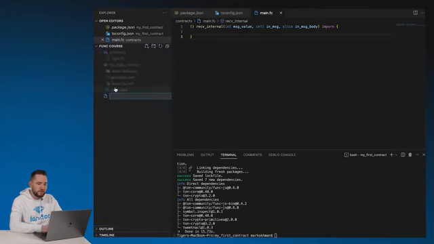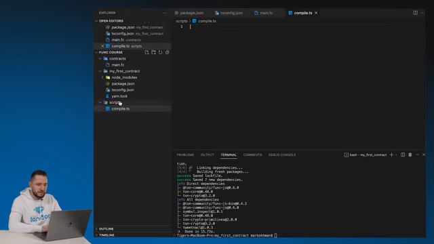So we're going to create a folder scripts. And inside of our scripts folder, let's create a file, compile. It will be a TypeScript file. It should be in the root of our project. Also, the contracts folder should be in the root of our project.